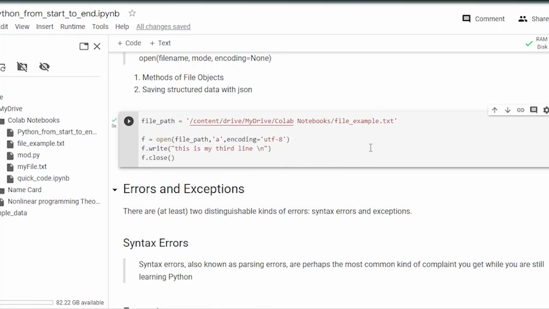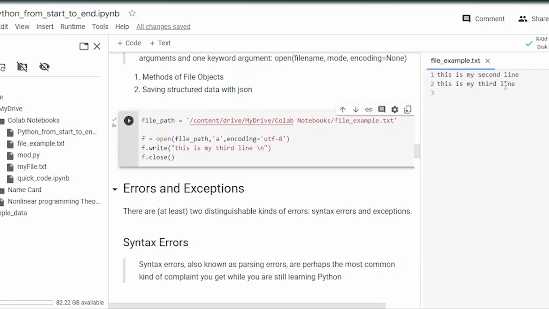Okay, let's try to run this again. Yes, it works now. So a does the appending. And you can see why I started a new line, because I indicated backslash n.